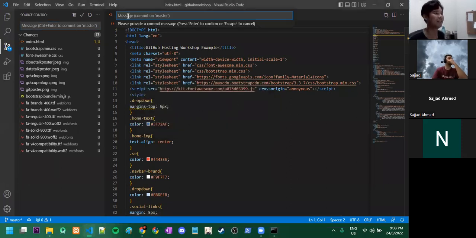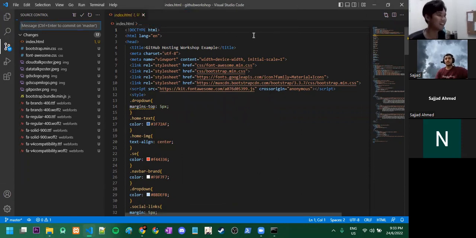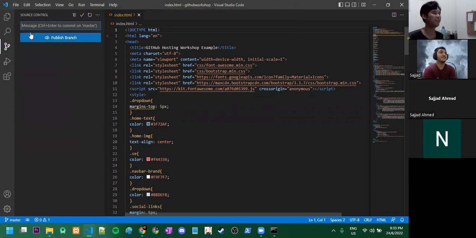So I can put a message here. I'm going to put a message called "website to host." Okay. And I click on enter. Okay, now we wait. Here's the loading screen. So now it says publish. So now it says publish branch.